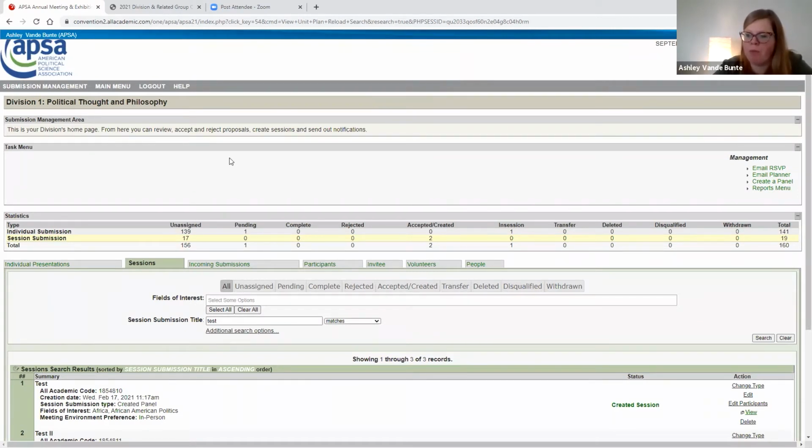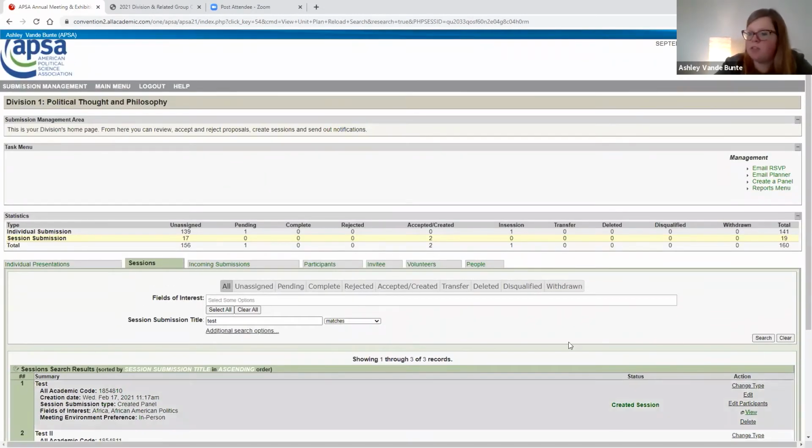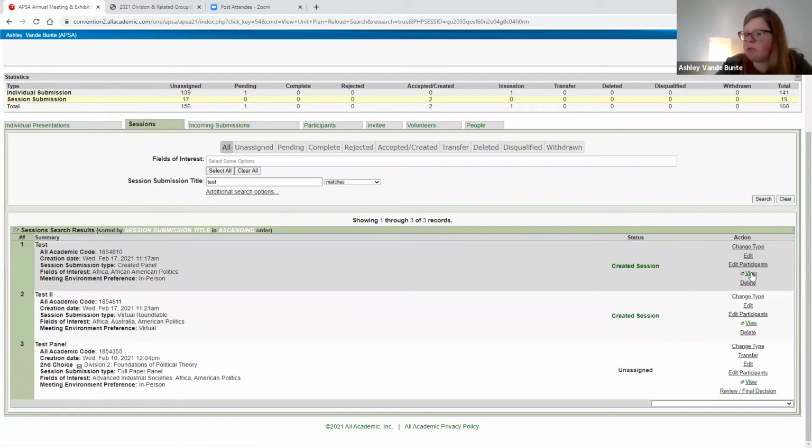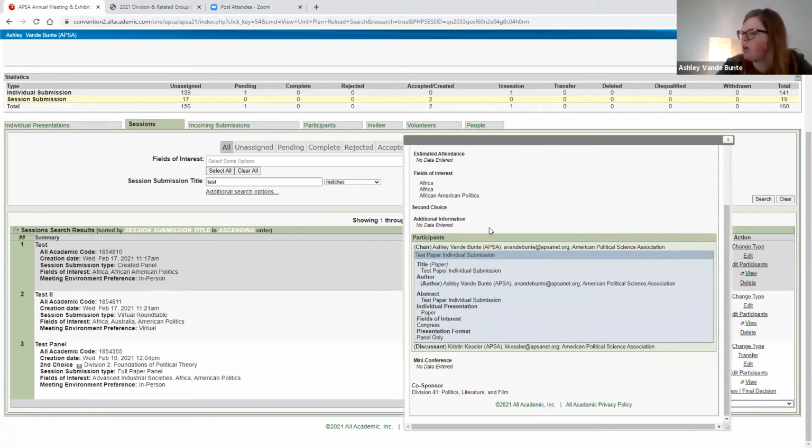But we do recommend just really being sure to have your division name in there and your poster, and that it's a poster session, so that it's easy to find in the online program, and then also when we do the alphabetical listing in the print program. Again, if you want to look at what you've done with these panels, you can click view here and you can see all of that.